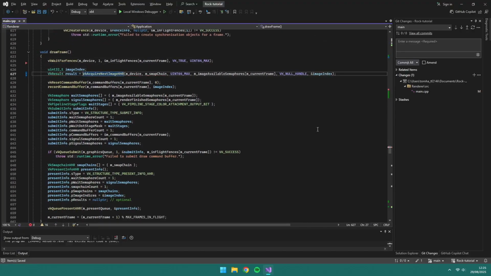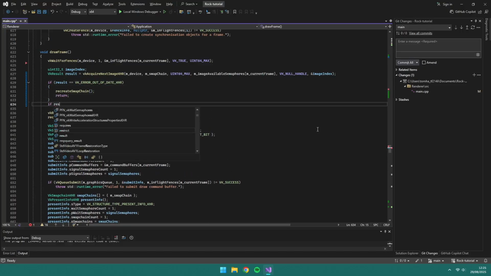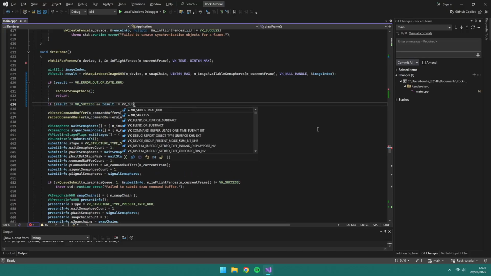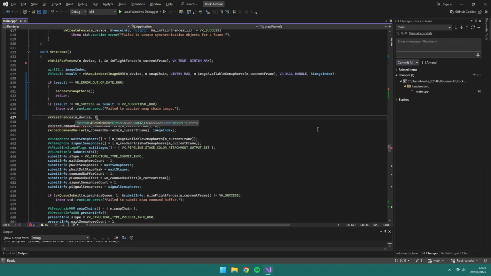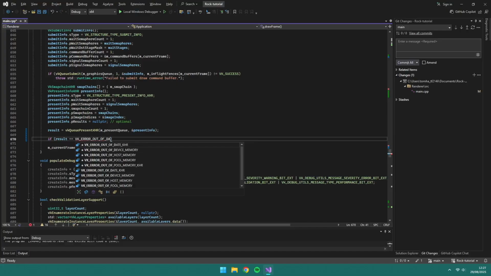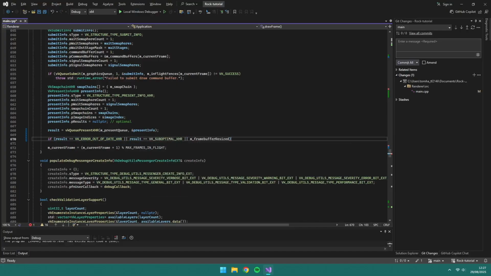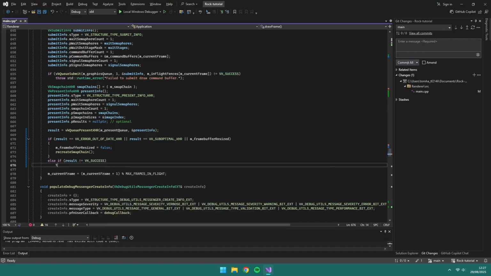And then when we acquire the next image, we will need to check if it's out of date, in which case we will call the recreate swap chain function. Also, when we queue, we need to check if the frame buffer has been resized or if it's out of date again, in which case, again, we'll call the recreate swap chain function.